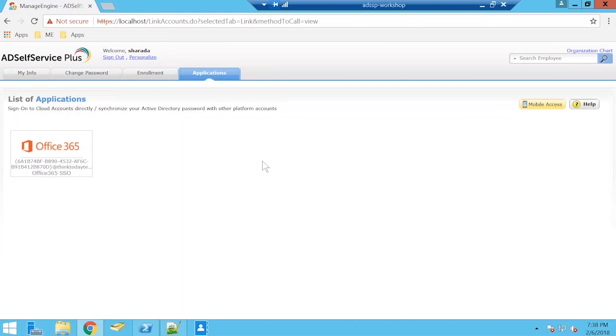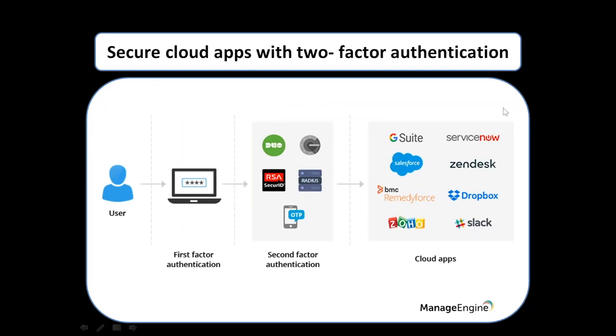Meanwhile, what I'm going to do is jump back to the AD Self-Service Plus single sign-on presentation and talk a little more about security.